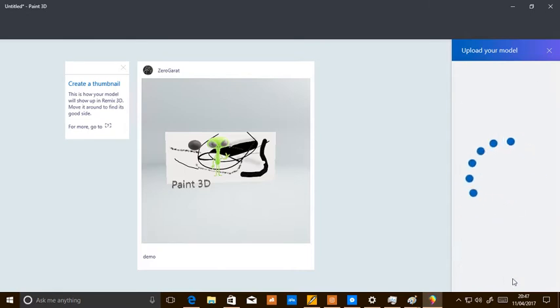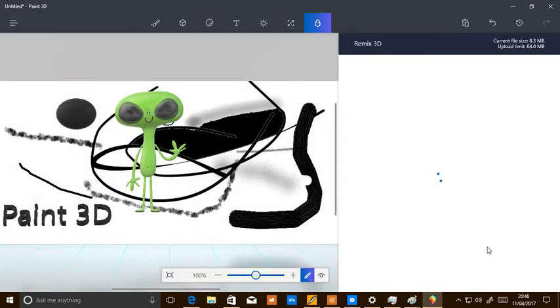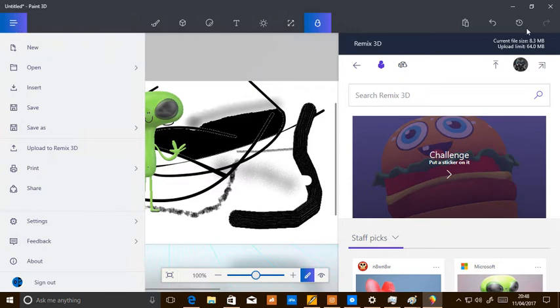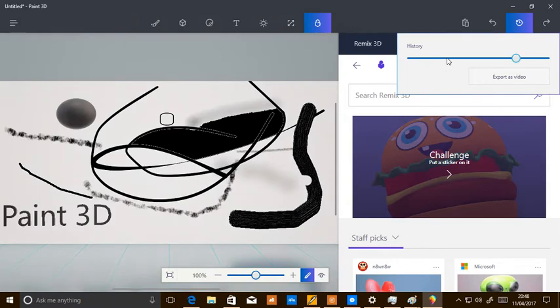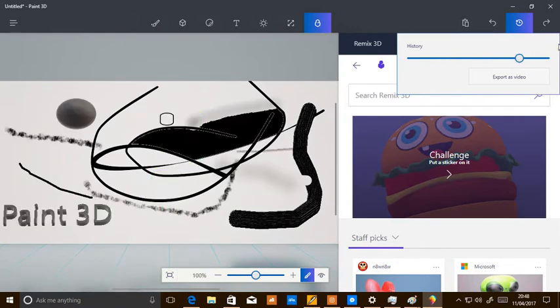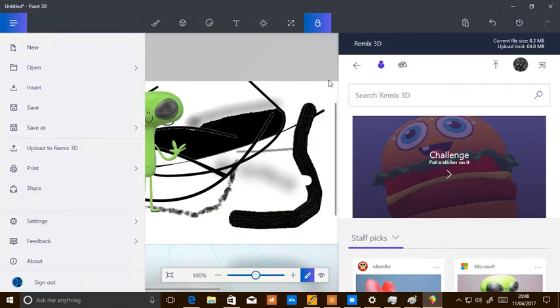So now I'm going to upload my model, because I've got super fast connectivity anyway on this virtual machine. It should upload in no problem at all. It's now on Remix 3D as well. Anyway, there are some more things in Paint 3D, which I'm going to show you now quick. I'm going to go into my history mode to show you exactly what I've done. There we go. I'm not going to save this because it's already on Remix.